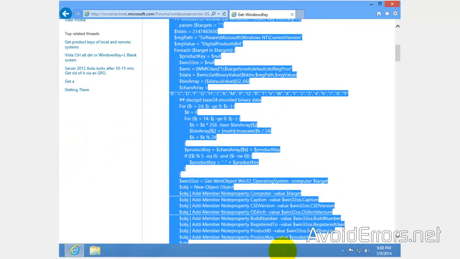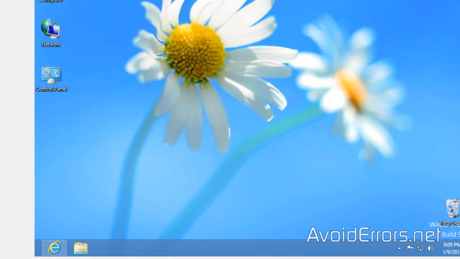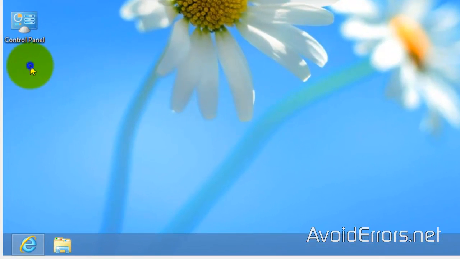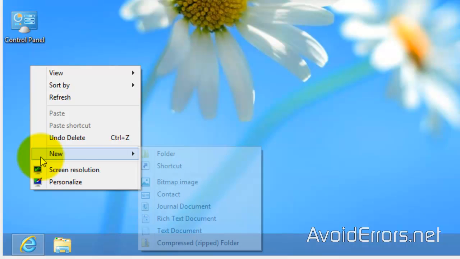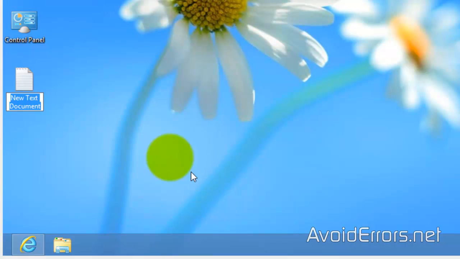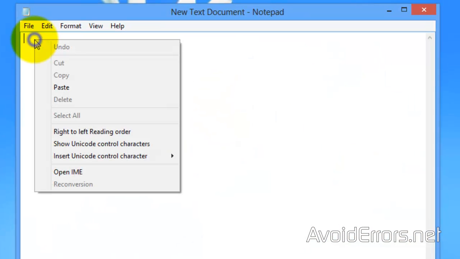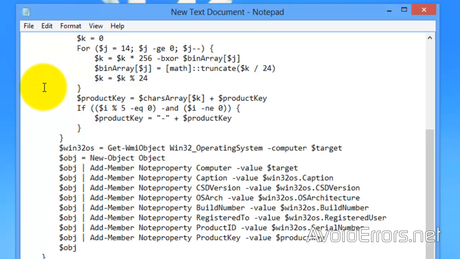Now, once you copy that script, we need to create a new text document on the desktop and paste this script. So go ahead and right-click the desktop, new text document. I'm not going to name it immediately. I'll open it and then paste that script. Perfect. Now we're ready to name it.